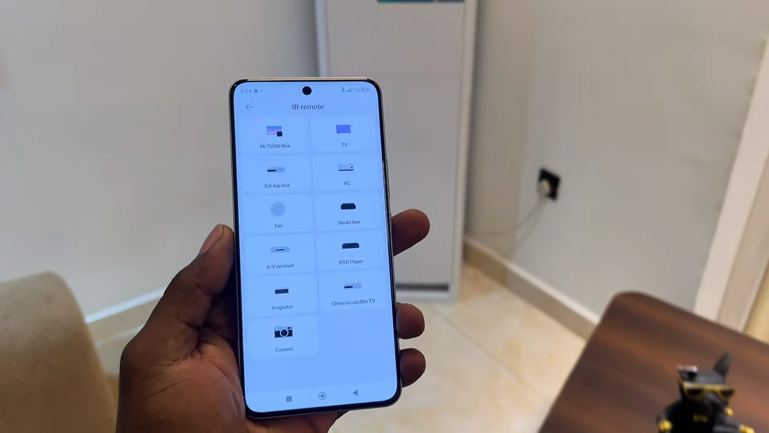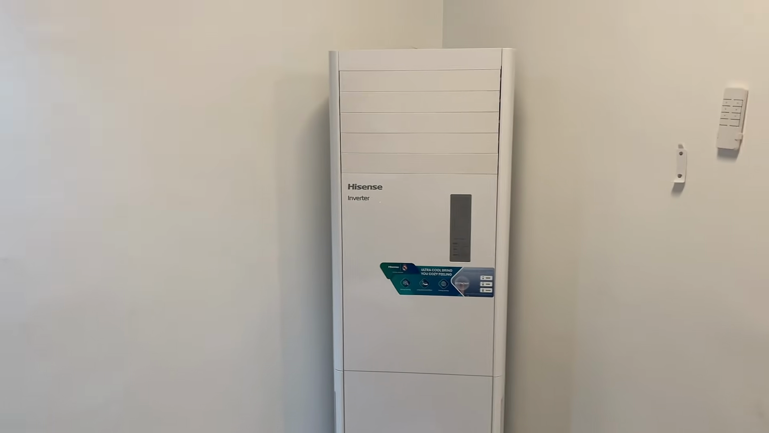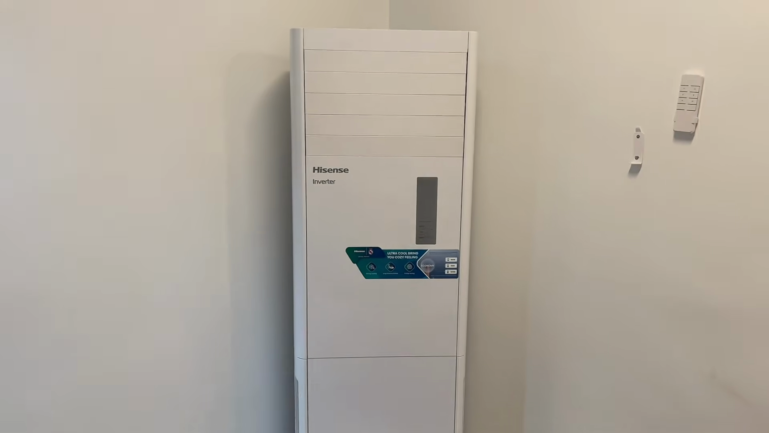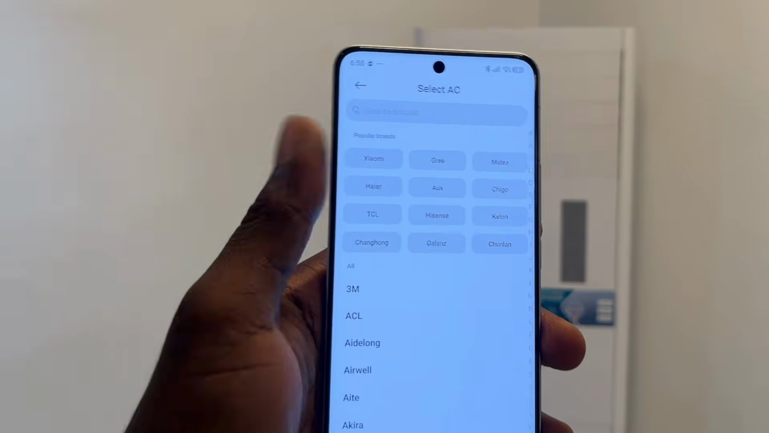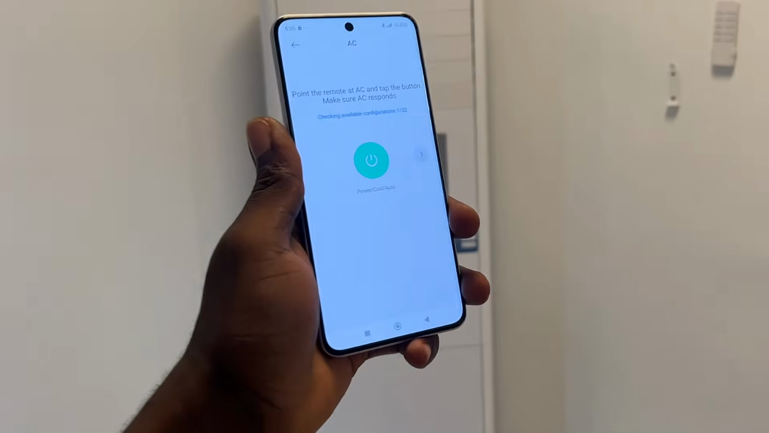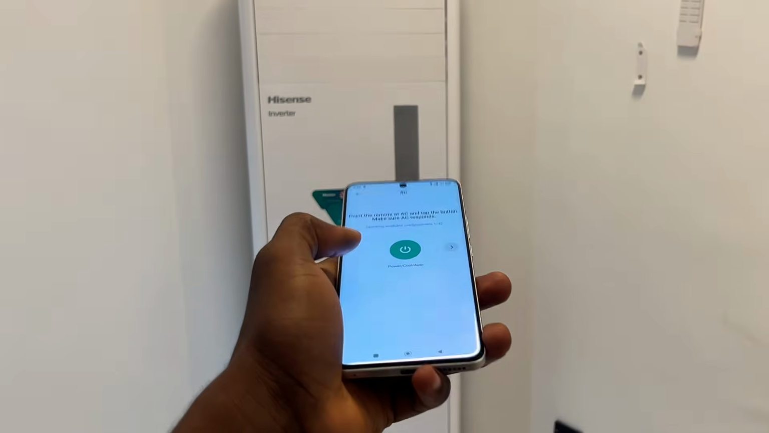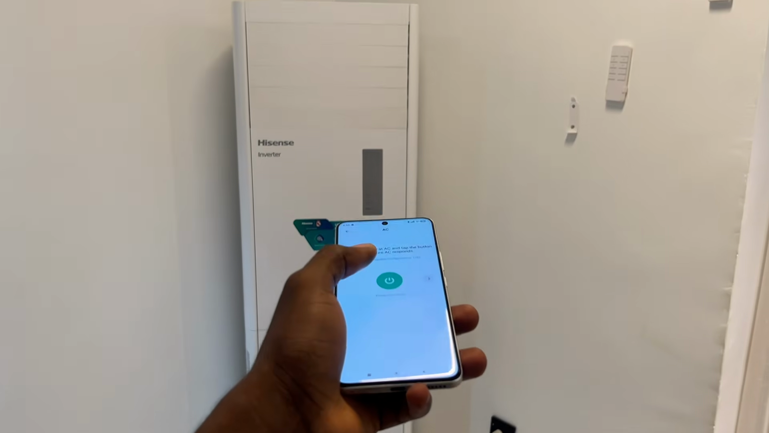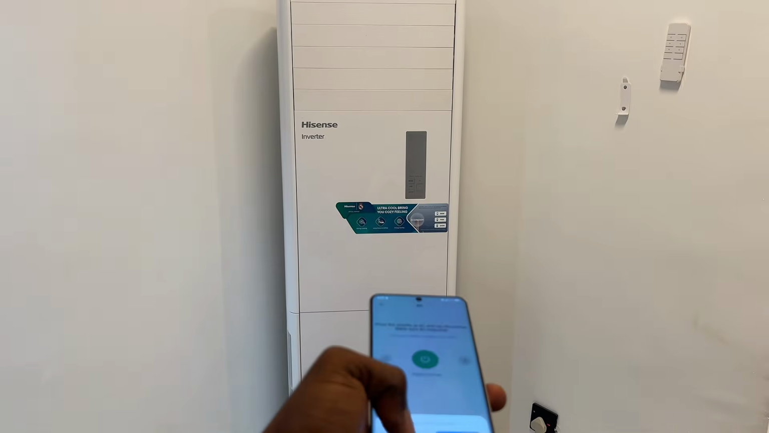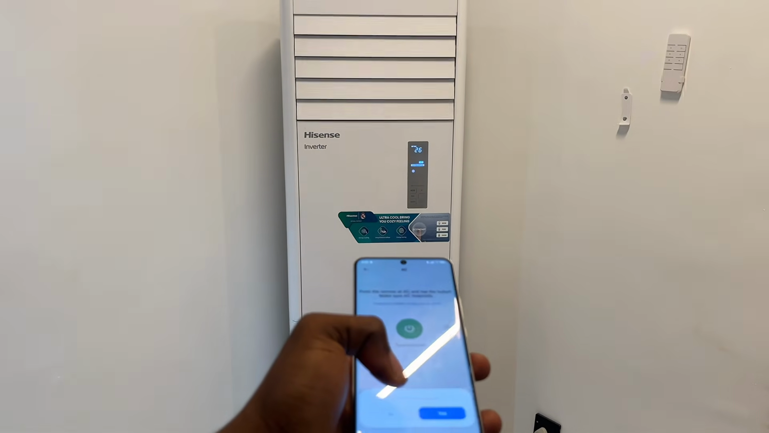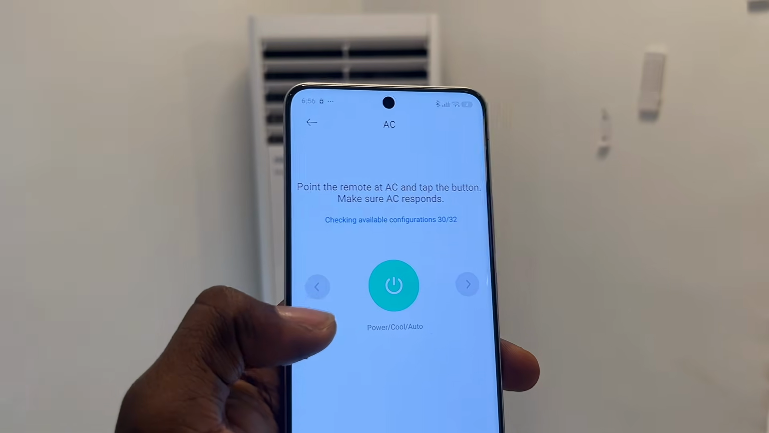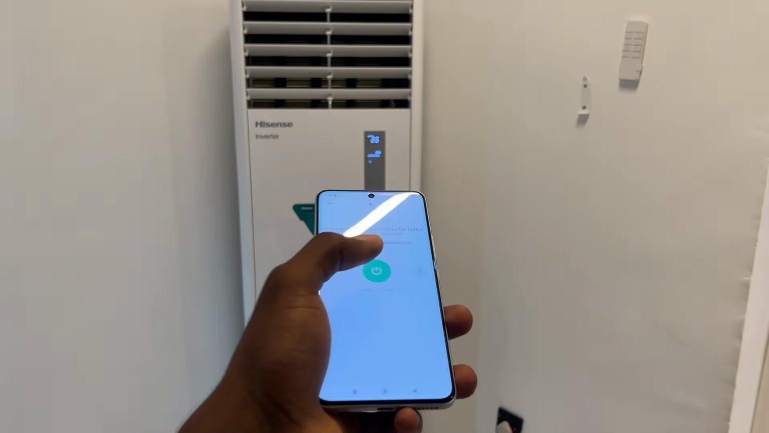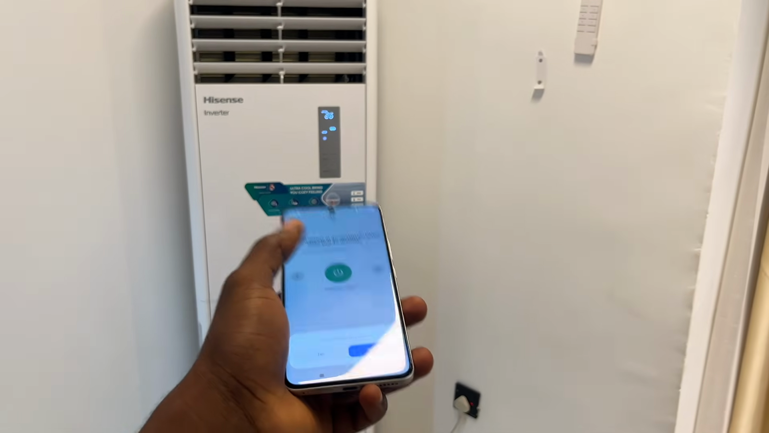Just to show you that this works on literally any AC, over here I do have a Hisense standing AC unit, and if I go ahead and just select the AC option over here, proceed to select the brand of AC, which is obviously Hisense. At this particular point, you want to make sure again you point your phone to the AC, and then just try to use the power button to find out which model works for you. Okay, this is the one that actually turned on my AC. It is actually model number 29, so I'll just go back to 29 and then try it on my AC again. And as you can see, it actually controlled the AC.